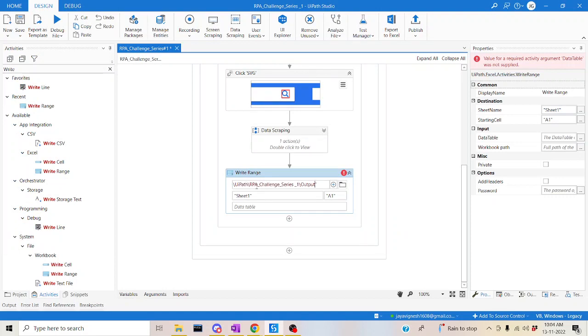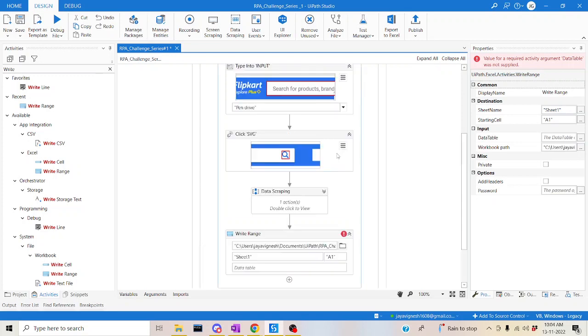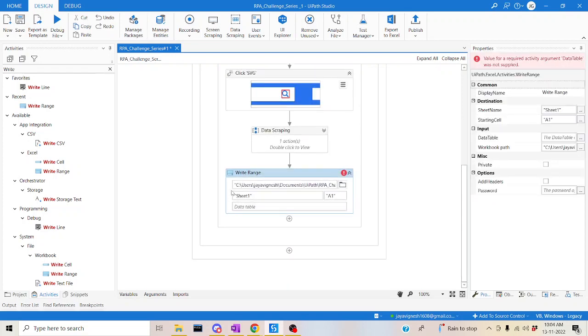So what you can do here, output, just copy this particular path. Okay, output. Then what is this? Pen drive details dot xlx Excel, right? And the sheet name will be pen drive. Perfect.